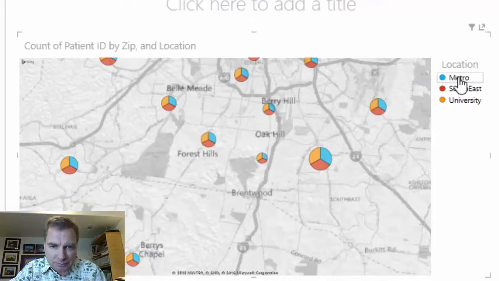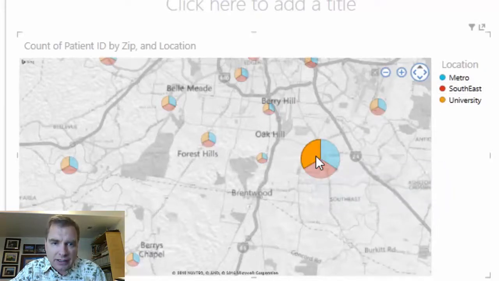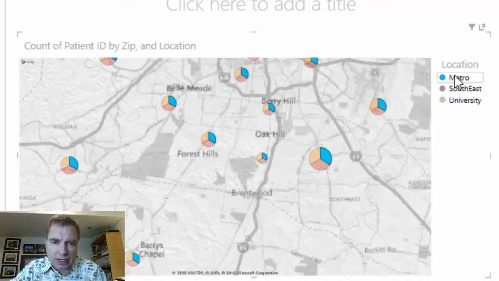So if I click on Metro, it's going to highlight the blue area and all these little data points. Or I can click on Southeast and there's Southeast. Or I can click here in University inside the pie and highlight it that way too. Whichever way works best for you to highlight, you can do. And then if you clicked, let's say, Metro to highlight, and you wanted to get all 3 back, you just click Metro again.